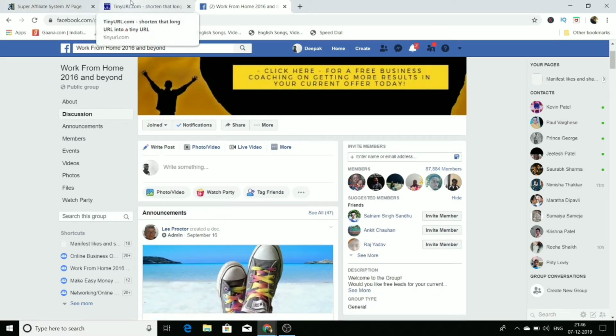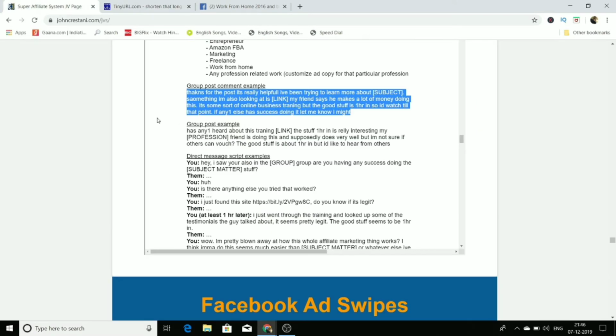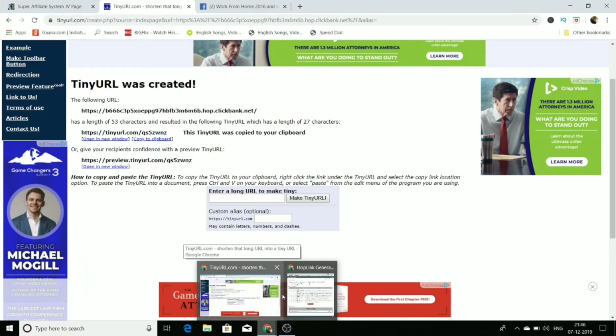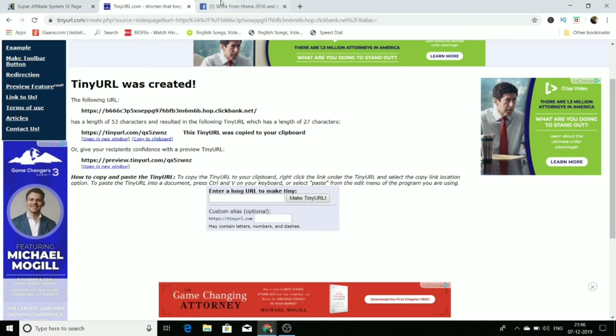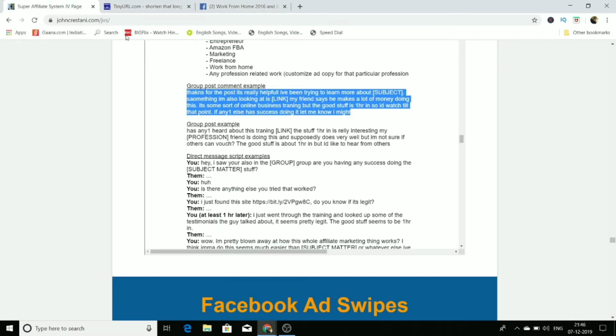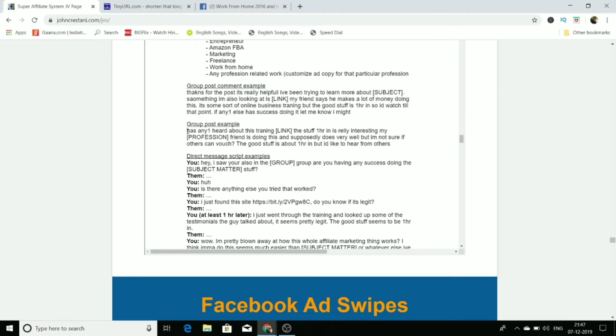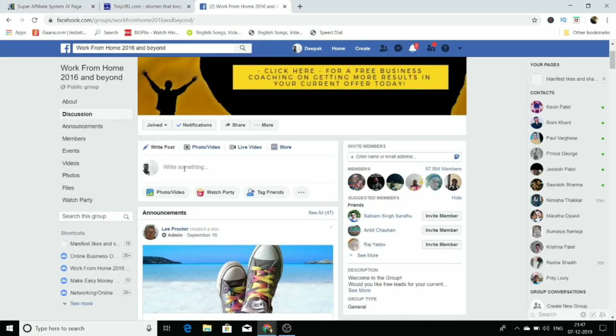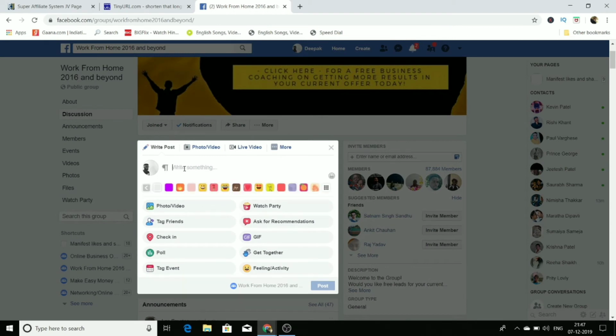Now what you have to do is go to the link I have shown you related to Clickbank, and open the affiliate JV page of the super affiliate system, and here you can find the group post example. Now just copy this whole thing, Control C, and go to the group and paste it with Control V.